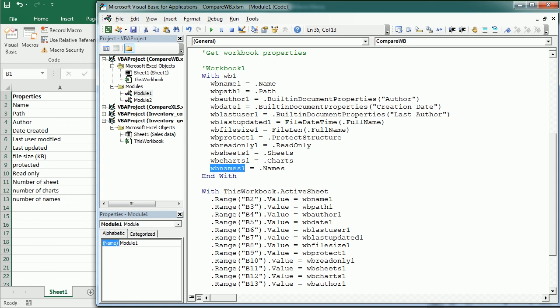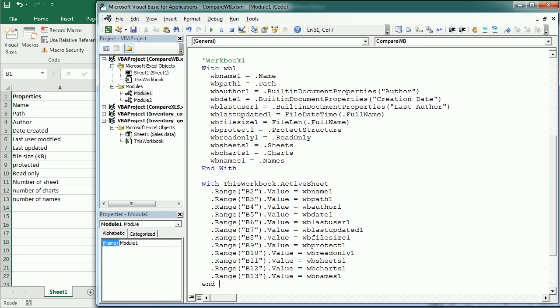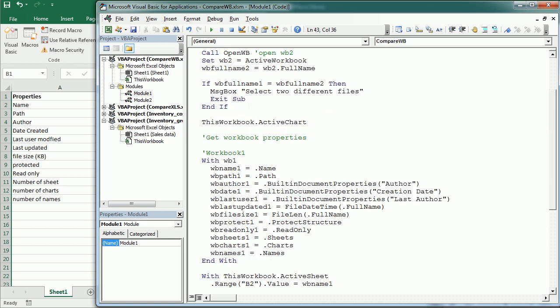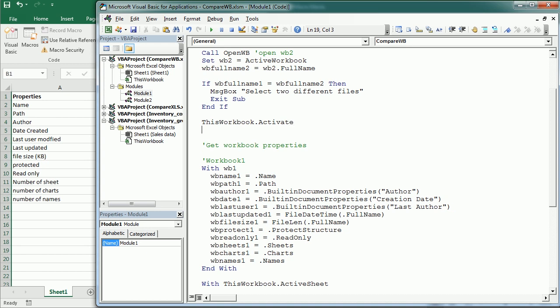Okay, and then we end the With statement here, and I think we can run and check how that looks like for workbook 1. So I'm going to save and run the macro now. Oh, there's a mistake here. That should be Activate, not ActiveChart. Let's run the macro now and see.